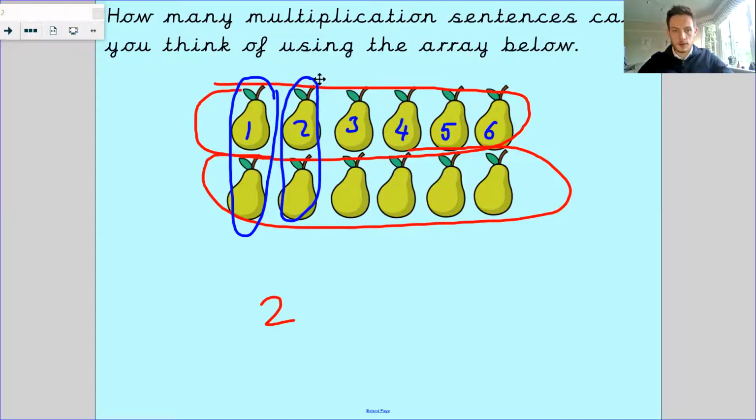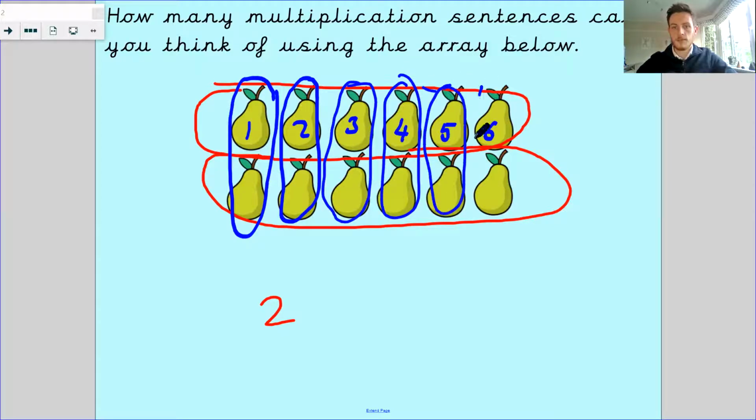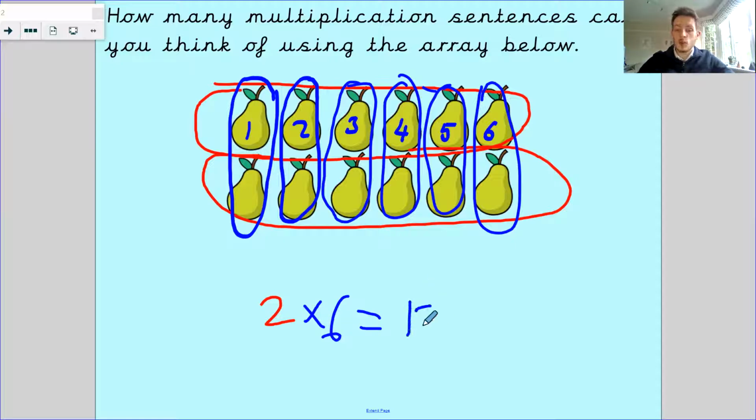See whether I can do this. Oh, that's not what I want to do. Never mind. Let's keep drawing them. 1, 2, 3, 4, 5, 6. So you can see that exactly the same. We've got 2 red rows and we've got 6 columns, or 6 in each group, okay? So 2 lots of 6 equals, it's the same answer as the last one, it just looks a bit different, doesn't it? 2 lots of 6 equal 12.